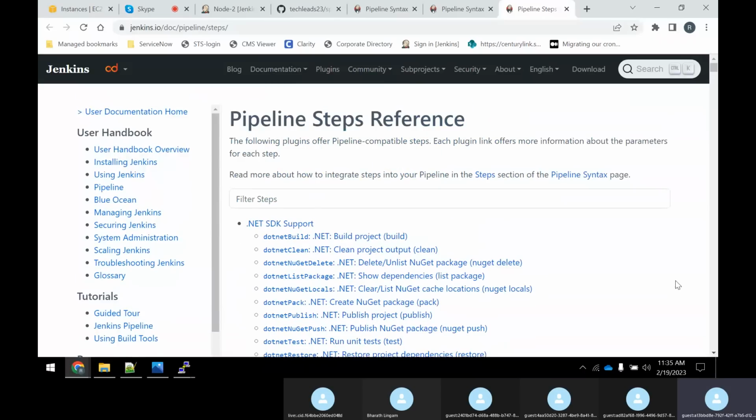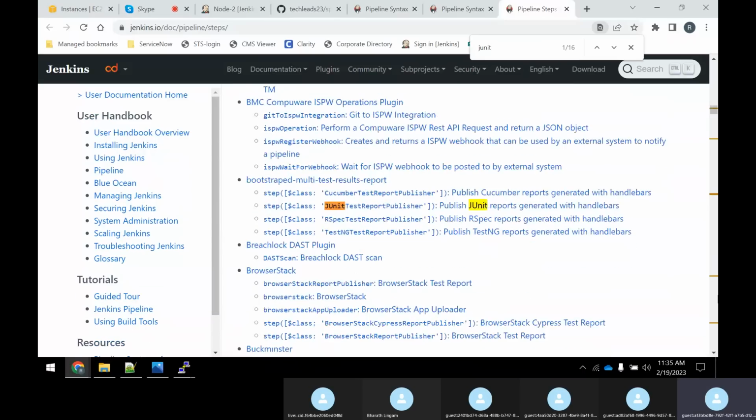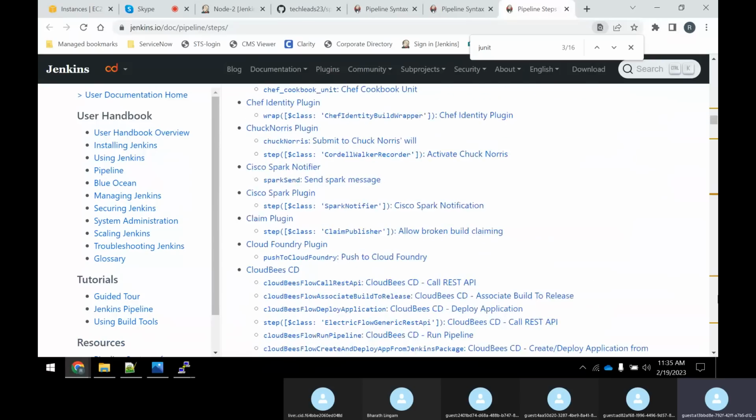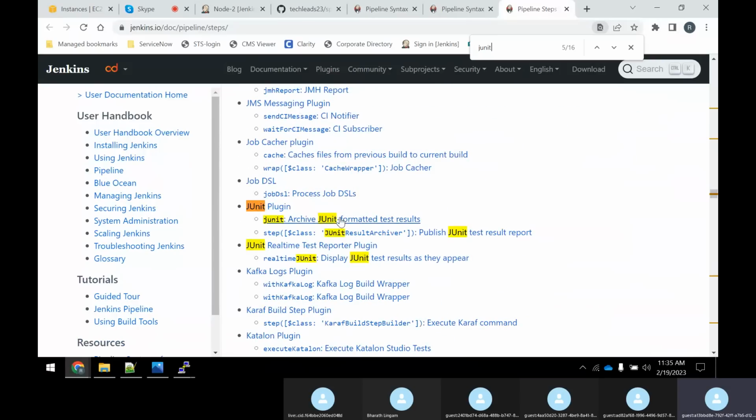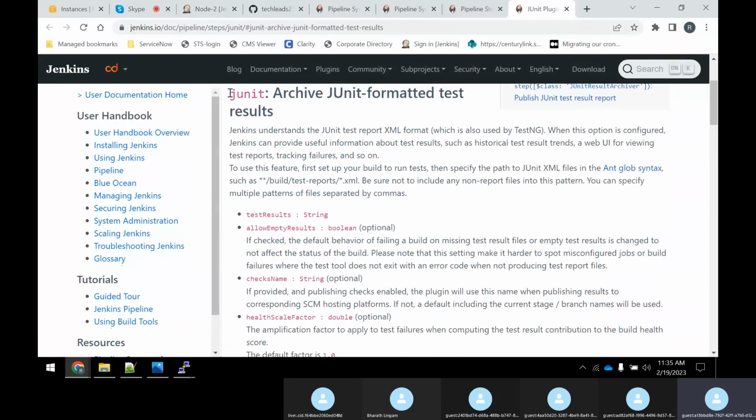For example, if you just search for the JUnit reference, see, it will directly take you to JUnit. So what it says, this is JUnit. Come down here. See, archive the JUnit formats. So this is what I need. When you have installed the JUnit plugin, you can open it and you will get this information. Whenever you want to do archiving, you have to call junit, and this does the archiving of all kinds of test results.